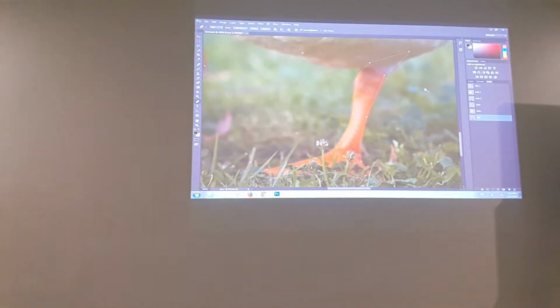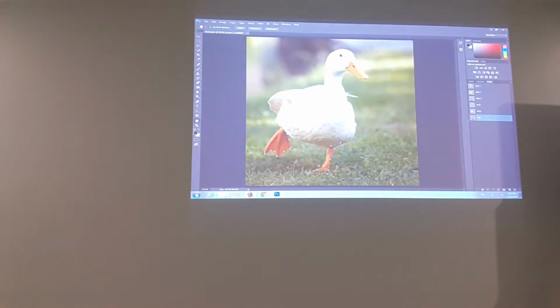Okay, let me show you what it looks like. You're going to have three parts, right? The first one is the neck. Second one is the body. The third one is the leg, okay? So let's take a look at how we're going to make a selection.